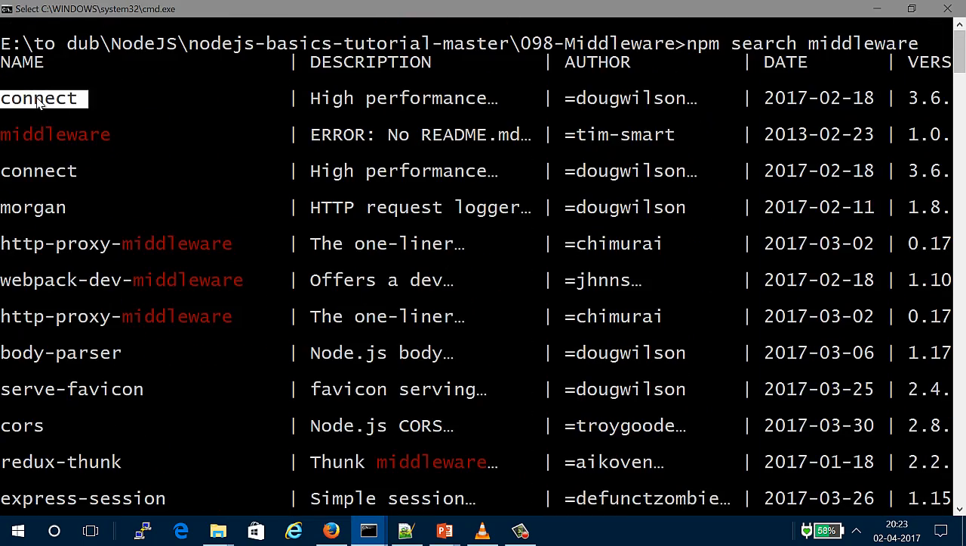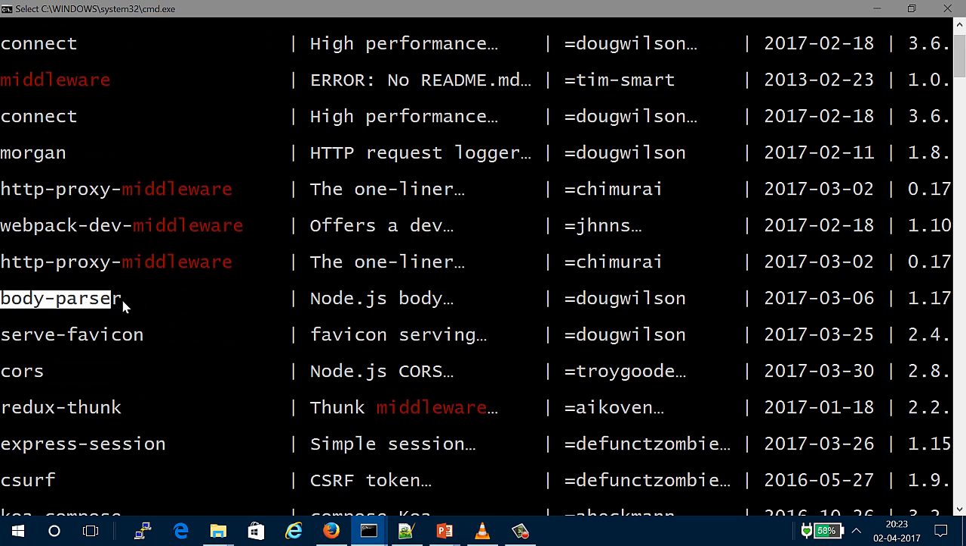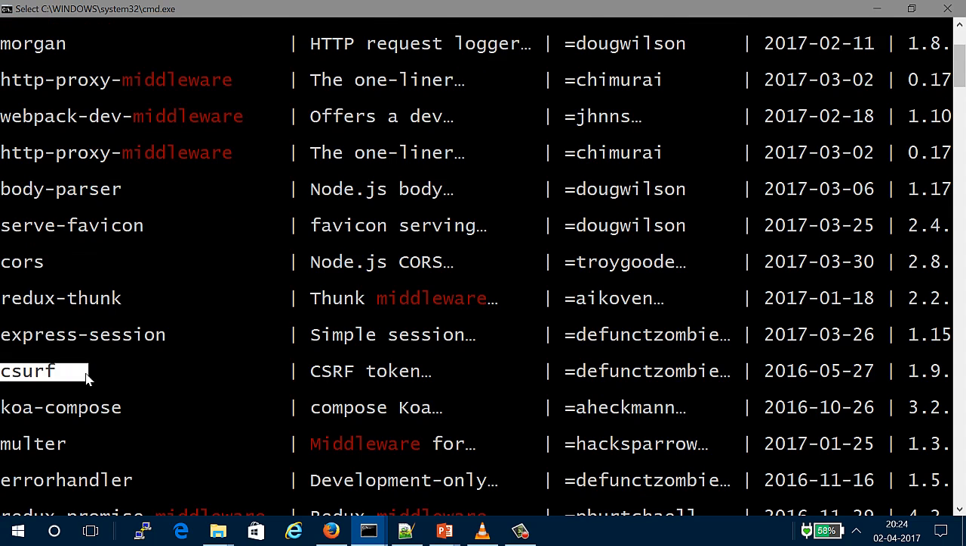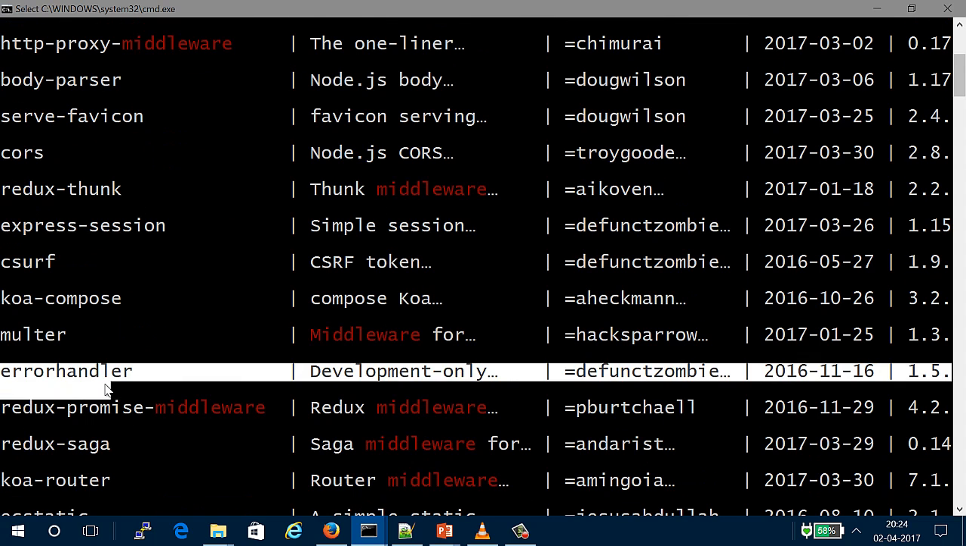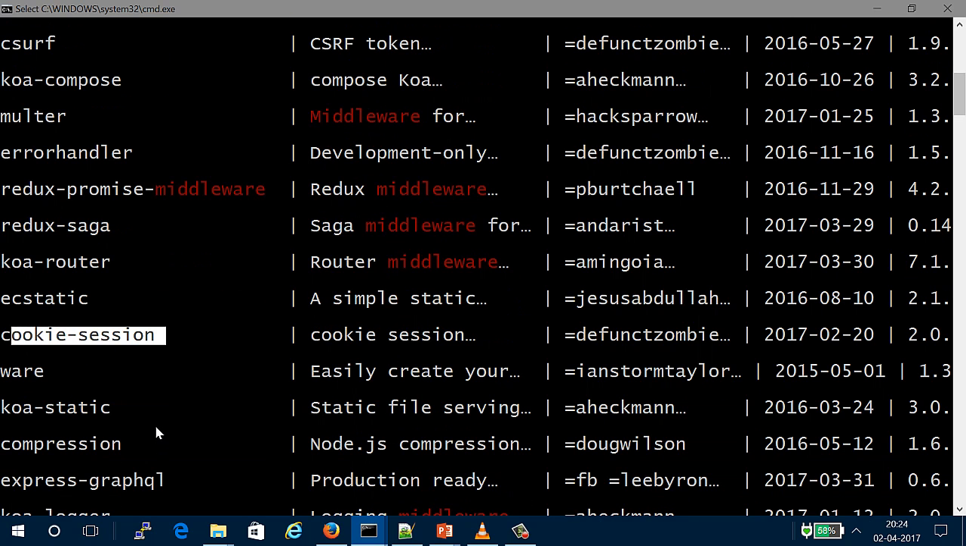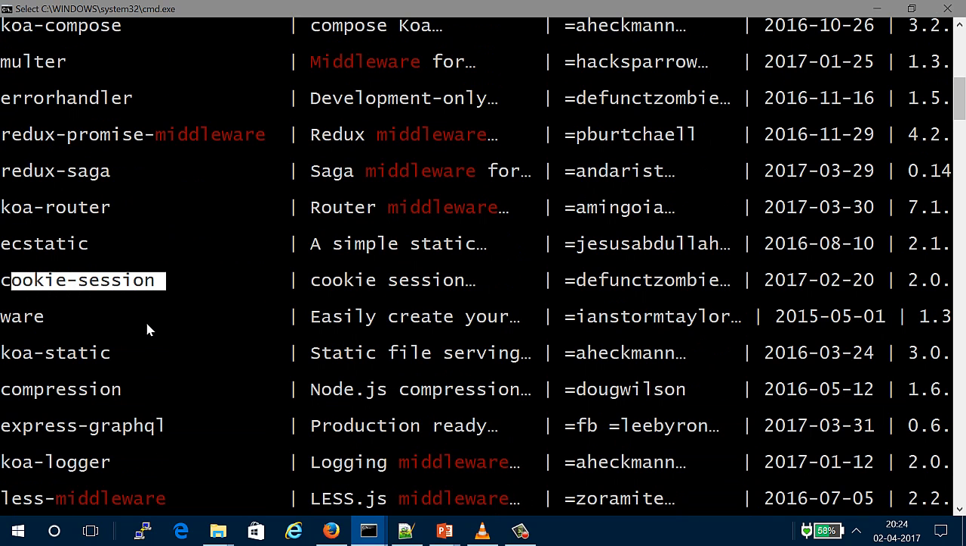For example, connect is one of the popular middleware. And then body-parser, which we use left and right in all the places, for parsing the JSON data. And cross-site origin, csurf, error handler, cookie session. These are the common, straightforwardly understandable middlewares which we have.